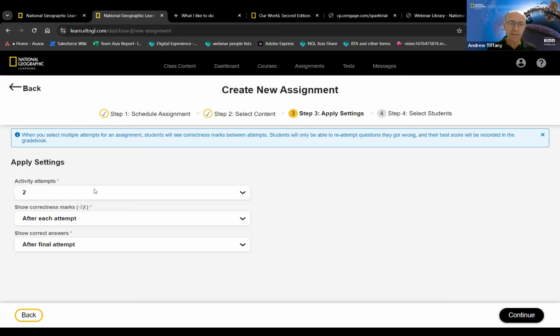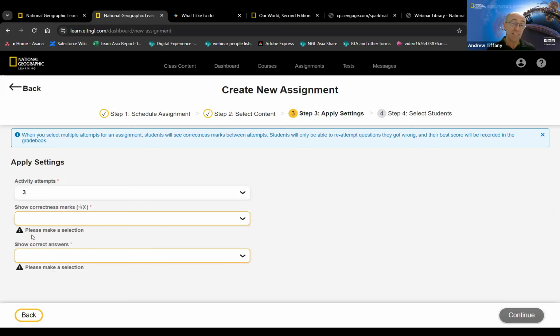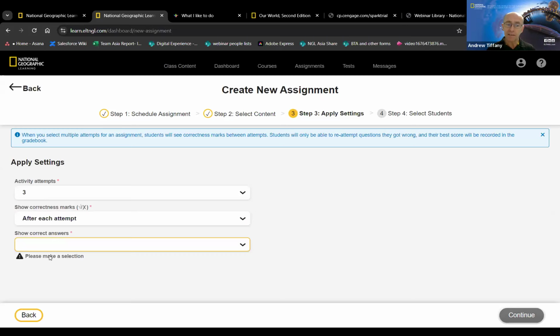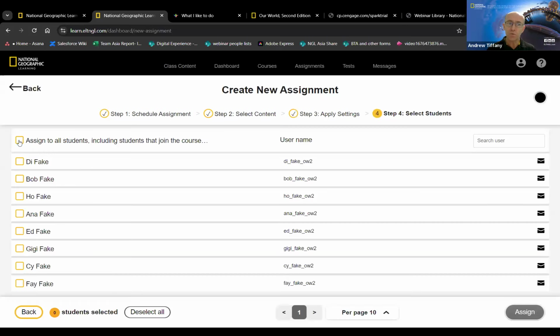Okay, I decide how many attempts my students can have to get it right. I can let them see when they can see the answers. And then I choose which students are going to get this assignment. I can say just some of them, or I can say all of them. These are all fake students I have in a class.